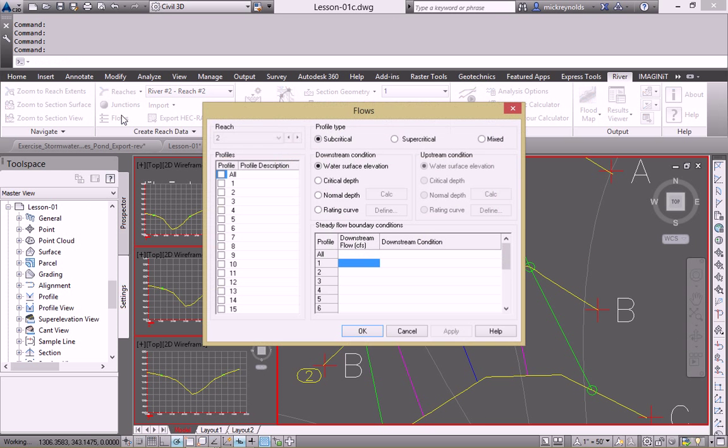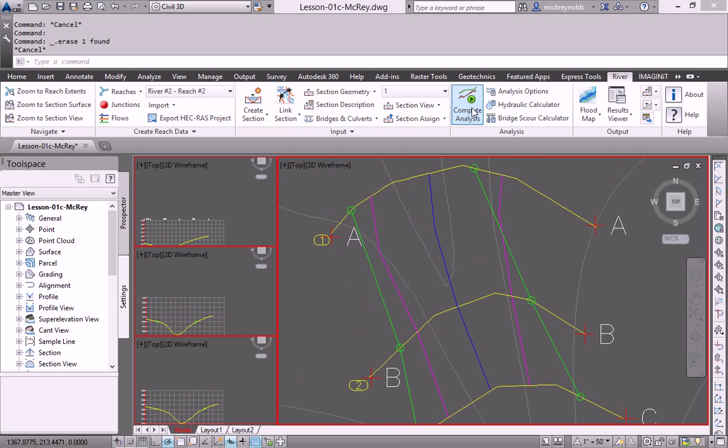So when we come up to our flows, we'll go ahead and select this. We can add in a profile or a storm profile for each one of the storm events that we want to do this for. I'm going to just do a 10-year event here. Now what we need to do is tie a downstream flow to this particular storm event. So we're going to call this 300 CFS. When we're done, we'll apply, and we'll select OK. I'm going to compute my analysis here.